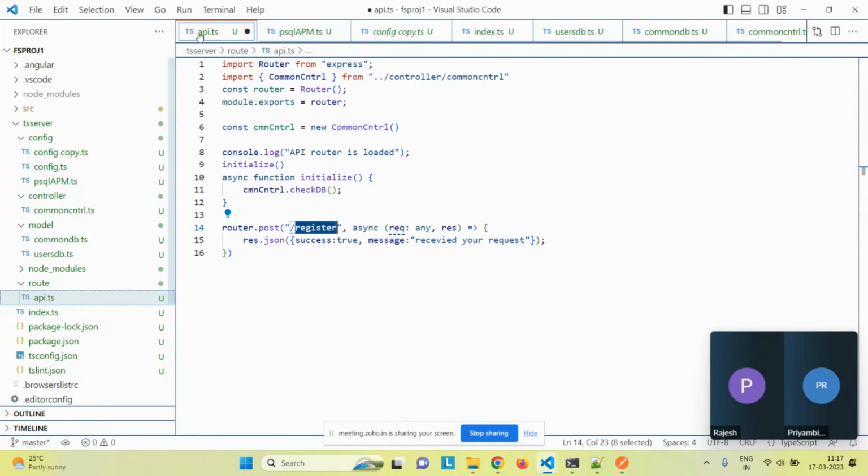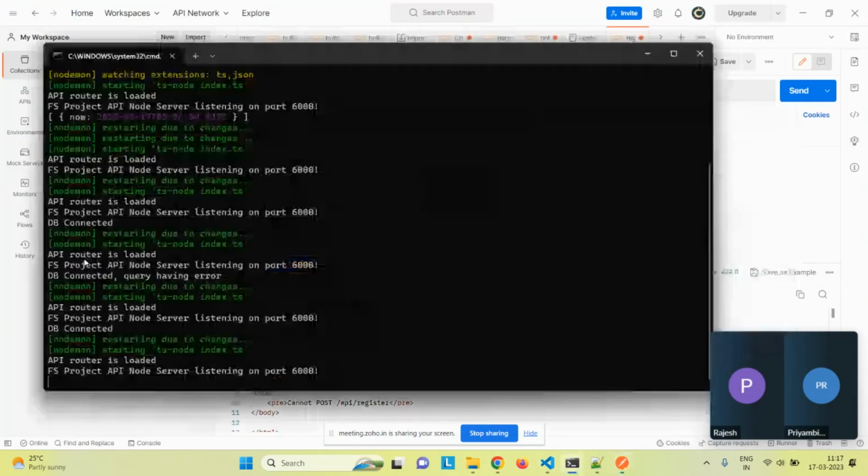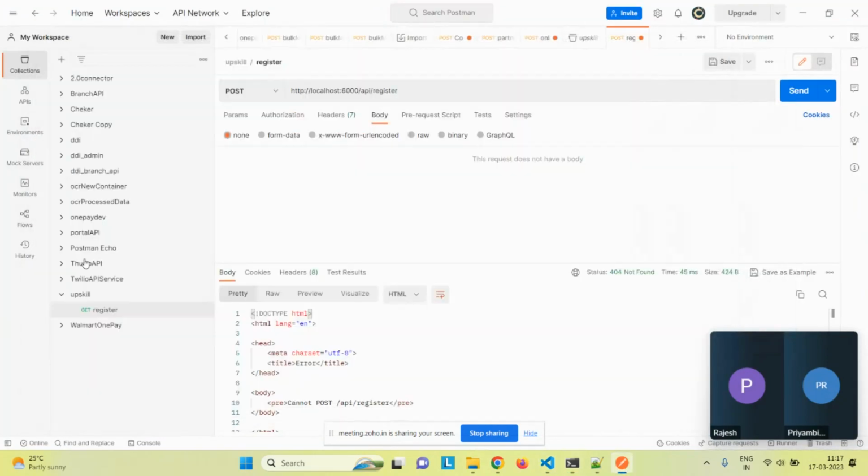Yeah, API, oh, save. I have not saved this, unfortunately. So I saved it now. It says DB connected. I send this request now. Now you can see true, received your request. So this is how your Node server or service is being tested.